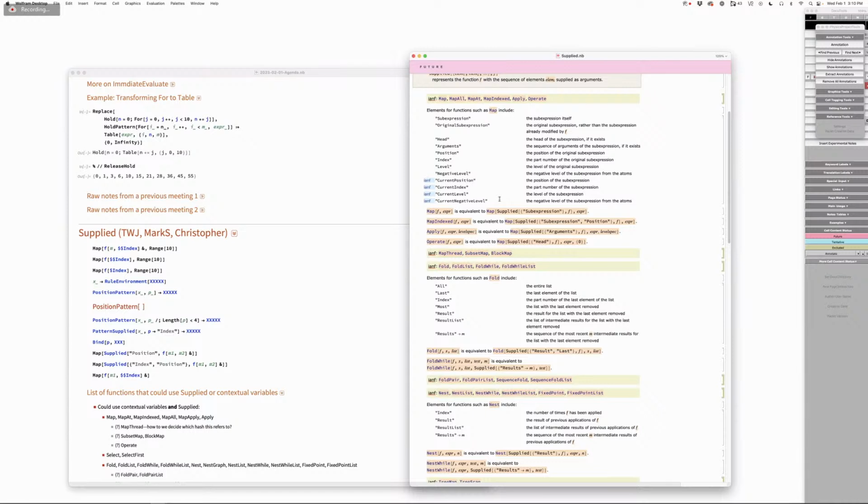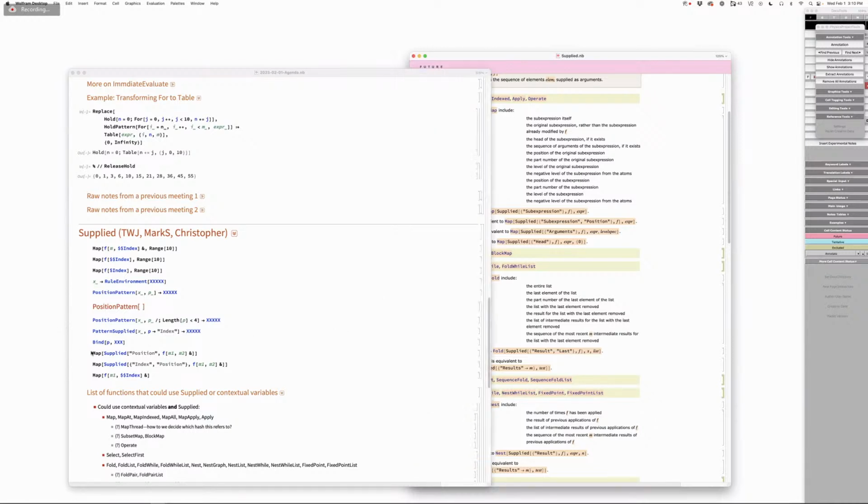I think we should start trying to implement supplied. I don't think the $$ index thing is a good idea. Okay. I mean, what do other people think about that? Well, you know that I was skeptical of it from the beginning. Was I its big enthusiast? Yes. So we're doing position pattern and supplied.